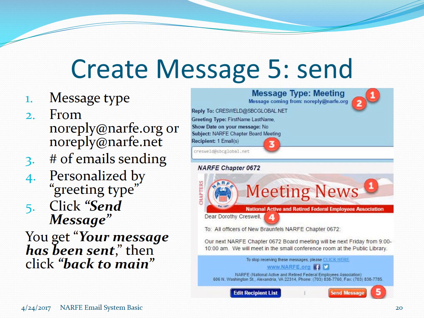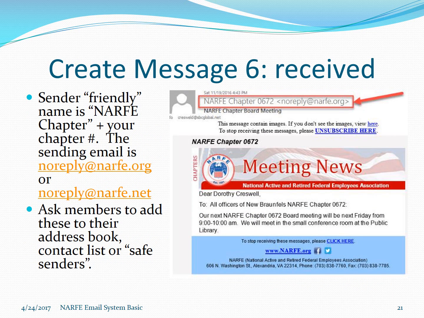First, notice the message type is displayed and that this particular message is coming from noreply@narfe.org. 3, it tells you the number of emails that are being sent, 1 in this case. It shows the personalized greeting type, in this case first name, last name. 5, click the Send Message button and you'll get a Your Message Has Been Sent, and then click Back to Main.